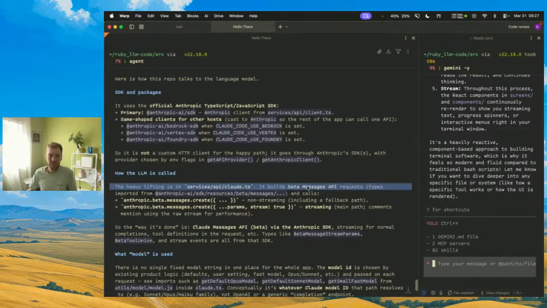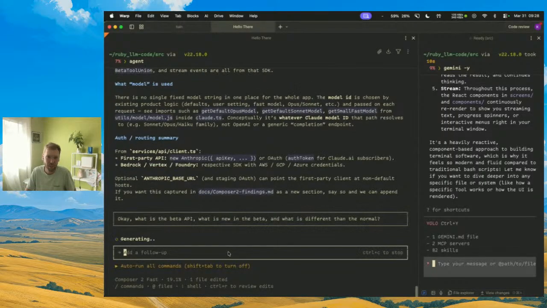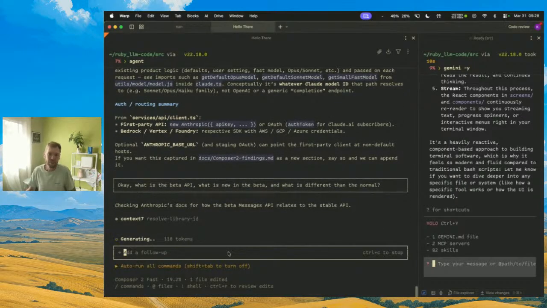Beta messages API. Ooh, okay. The beta. Okay, so Claude messages API beta. Okay, let's dig in here. What is beta? Okay, what is the beta API? What is new in the beta? What is different than the normal one? Okay, so Gemini got some back too, but let's just jam with Composer too, because it's so fast.